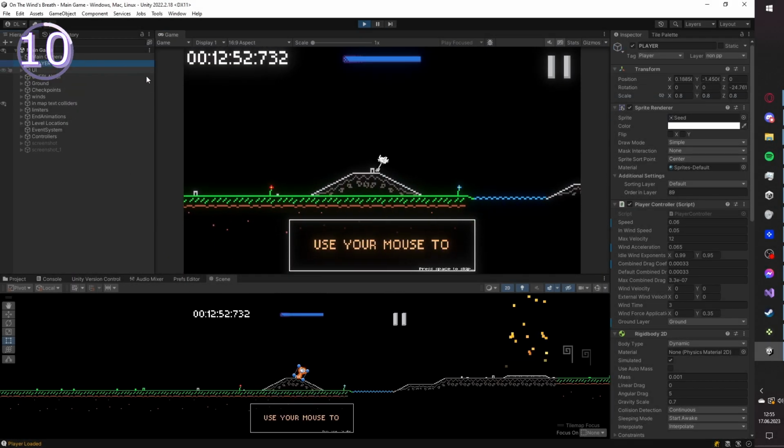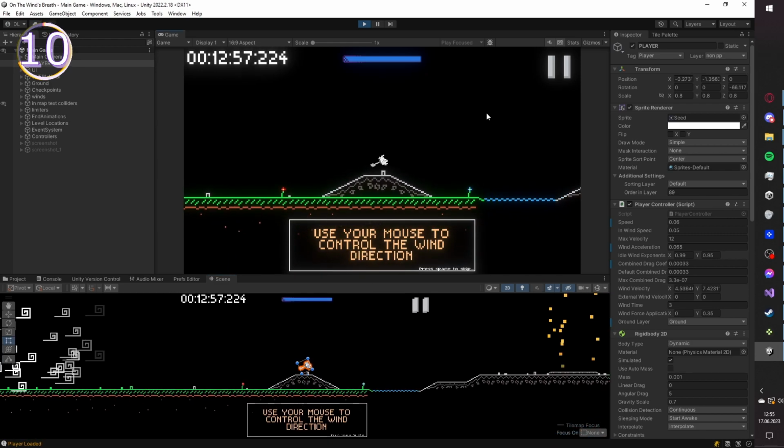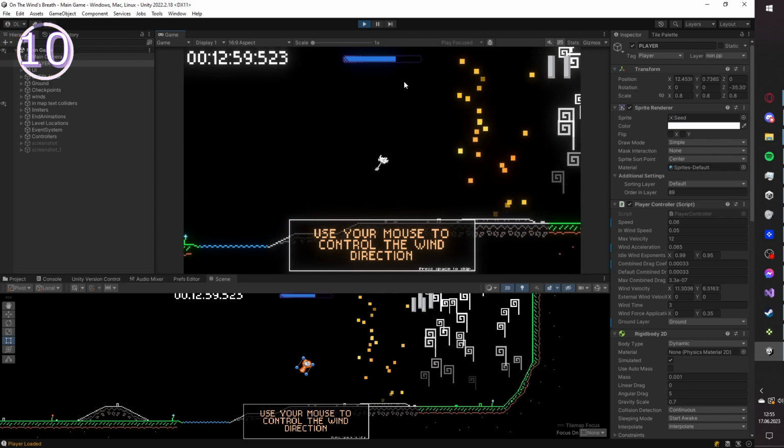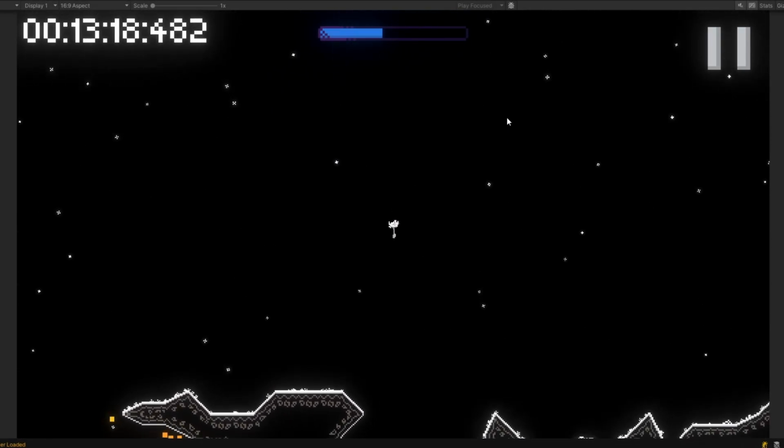And finally, for number 10, if you press Shift plus F, you are able to follow an object in the scene view without any extra work. And probably the most important tip of them all, don't make an MMORPG.